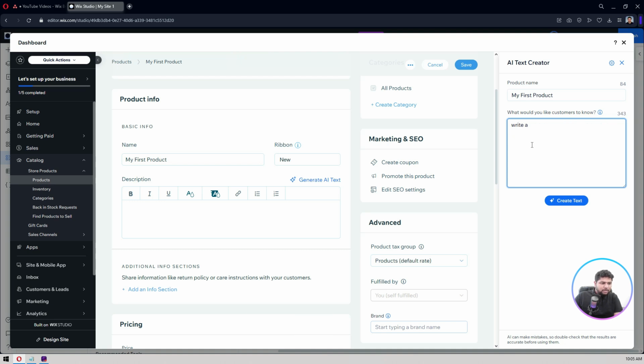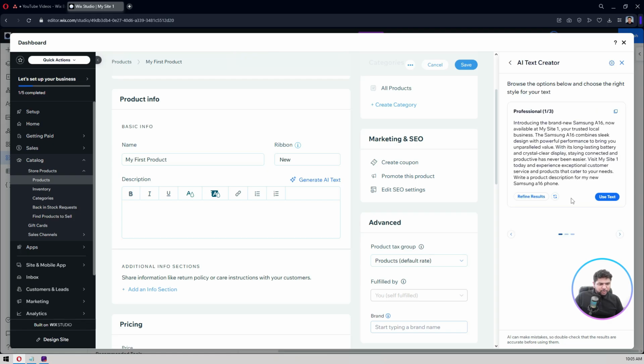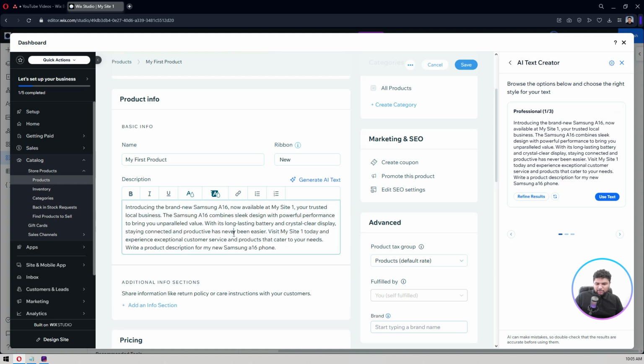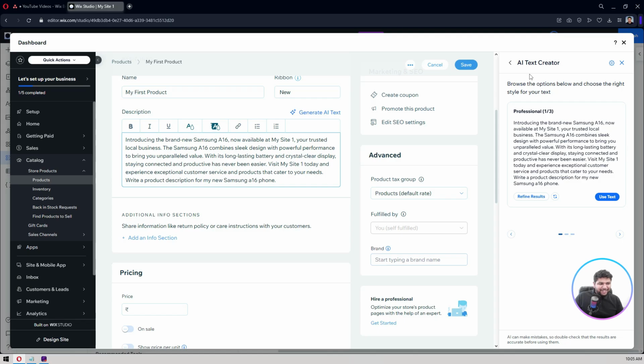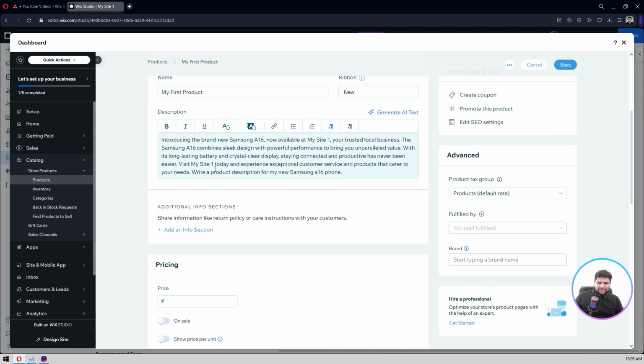Write product description for my new Samsung A16 phone, right? Just like this. It will take a time. See, you can have options, but I'll just, for the sake of this fake dummy content, I'll use that. And that's how I can have content, right?